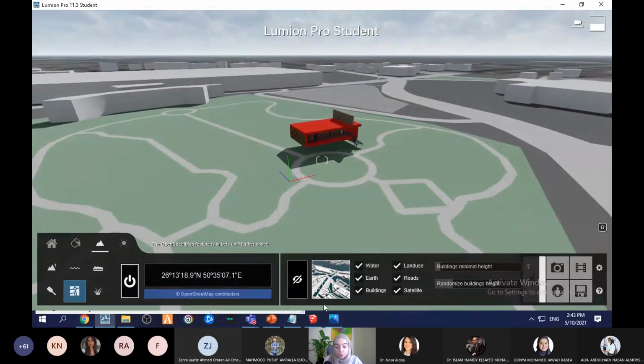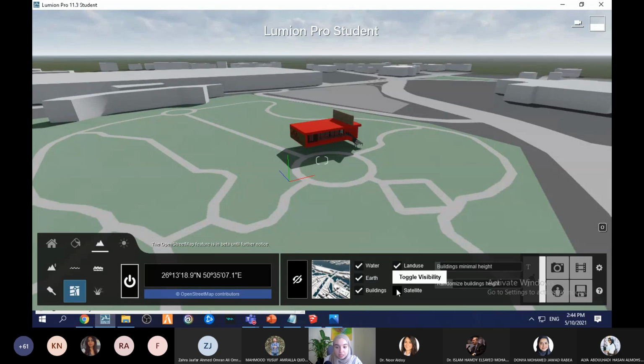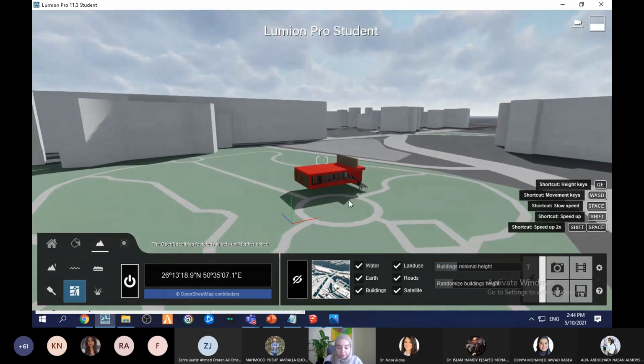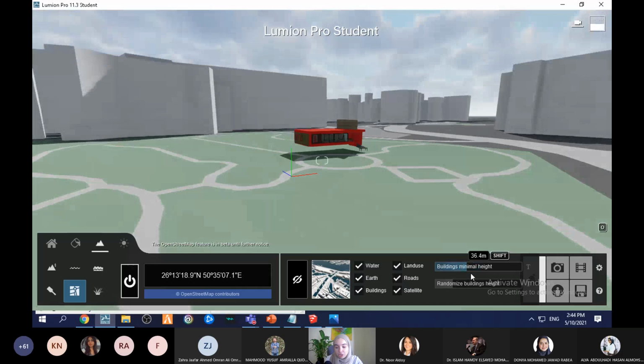And what I can control more: I can have the water, or close it, if you are next to the sea or something like this. The earth, I can keep as satellite. The buildings, add on or off; satellite, on or off; landscape or the land use, the roads, on or off. And of course, you can change the heights of the buildings around.